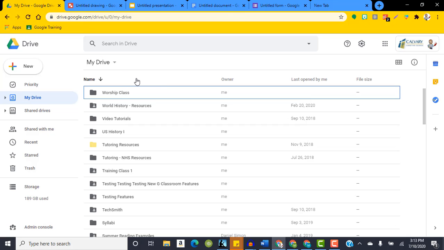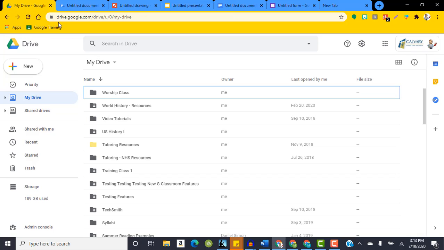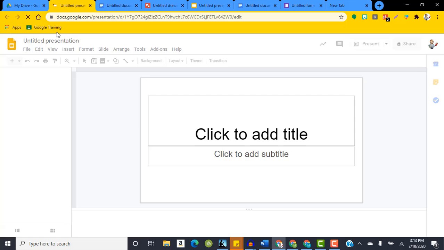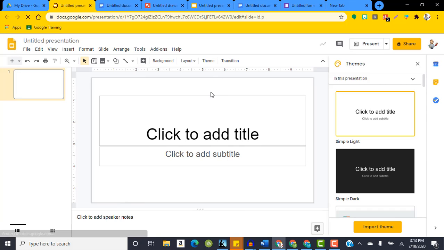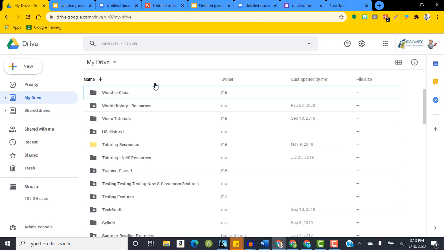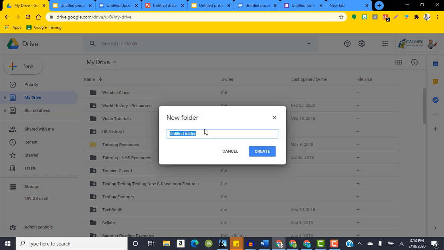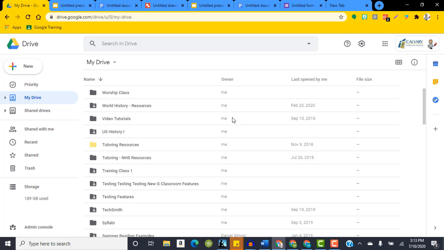But in order to do a Google Doc, if I hold down Shift and I press T, it's going to open up a Google Doc for me. If I wanted a presentation, I could do Shift P and it'll open up a presentation for me. You could do new folders this way as well. If I hold down Shift and hit F for folder, it will already start prompting me to create a new folder. Now, there are some additional ones as well.